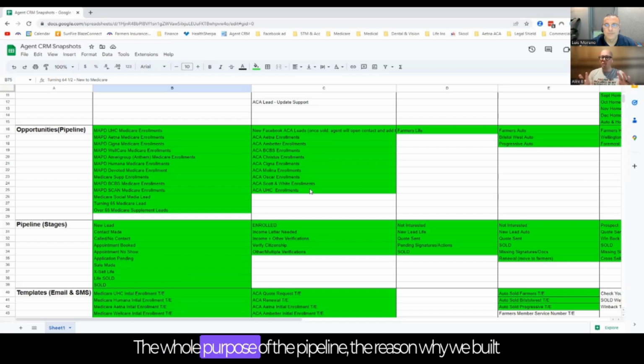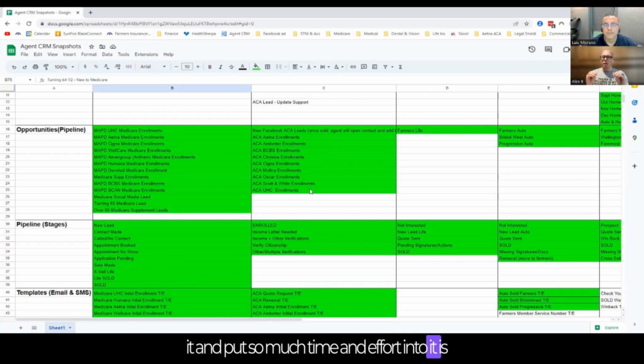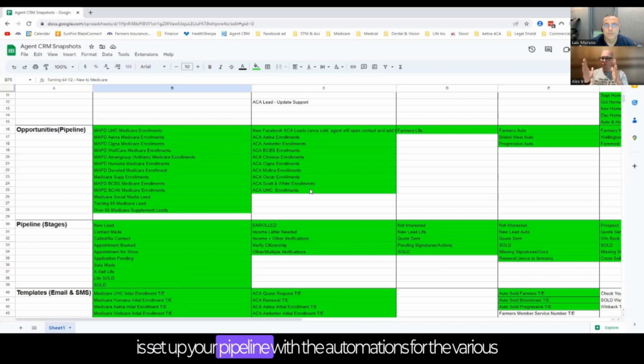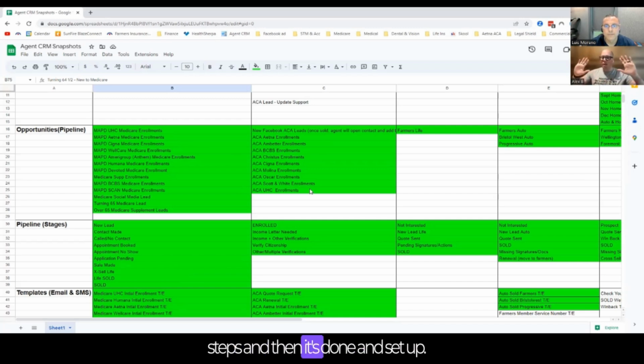The whole purpose of the pipeline, the reason why we built it and put so much time and effort into it, is that all you have to do is set up your pipeline with the automations for the various steps. Then it's done and set up, and everything else is automated from that point forward. You just have to work the pipeline, right?